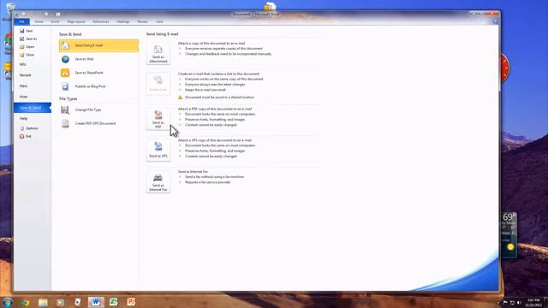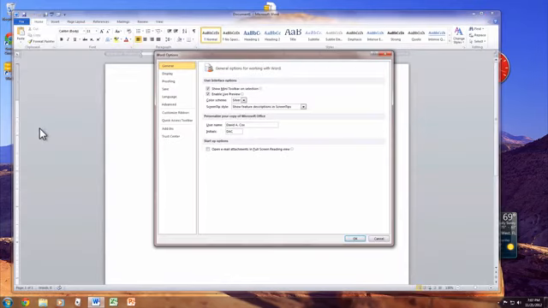Some of the other things you can do here, this is a big one, options. Here under options, you're going to get this whole pop-up menu. It's good to go through this and take a look and familiarize yourself with some of the settings. For example, I can personalize my copy of Office by putting in my name and my initials.